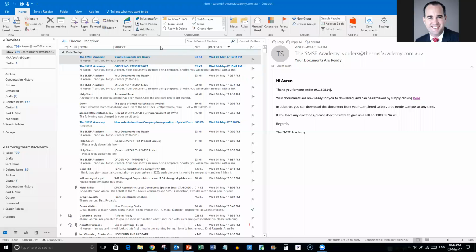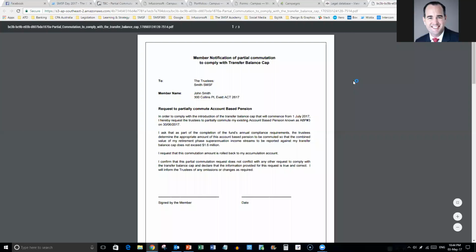Okay, so we can now see that this document has been generated. We click on this particular order and you'll now see that we have the information here in respect to the partial commutation to comply with the transfer balance cap. Inside here, we can see the request to partially commute the account-based pension referred to as ABP number 3 on the 30th of June. We then are making that request to complete the actual amount that needs to be partially commuted from that income stream as part of the annual compliance requirements. We have the member rolling back that amount and then confirm that it does not conflict with any other requests.